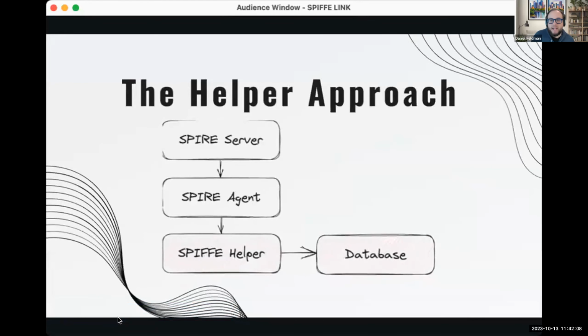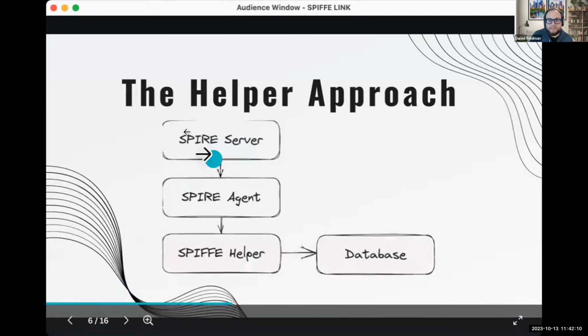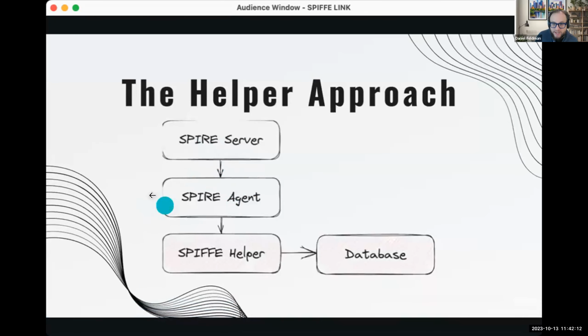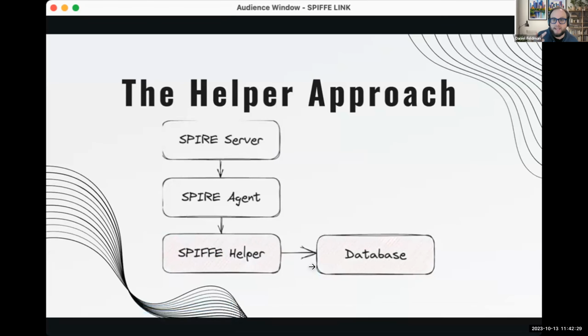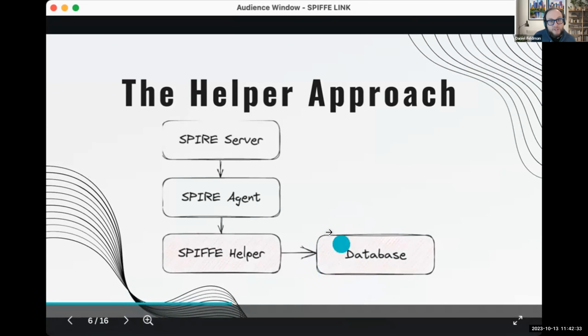So the idea of the helper approach, like I said, you've got a Spire server, of course, you've got an agent. Theoretically, this could be some implementation other than Spire, but right now it's Spire. And then you've got the SPIFFE helper that's getting certificates and private keys. It's saving them to disk, and then it's somehow signaling your database to ingest those certificates and private keys.